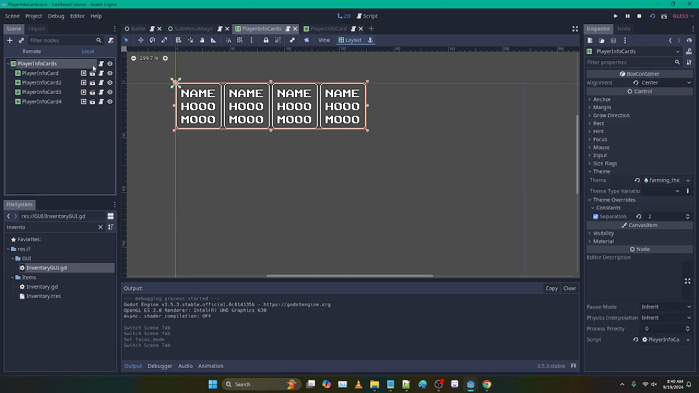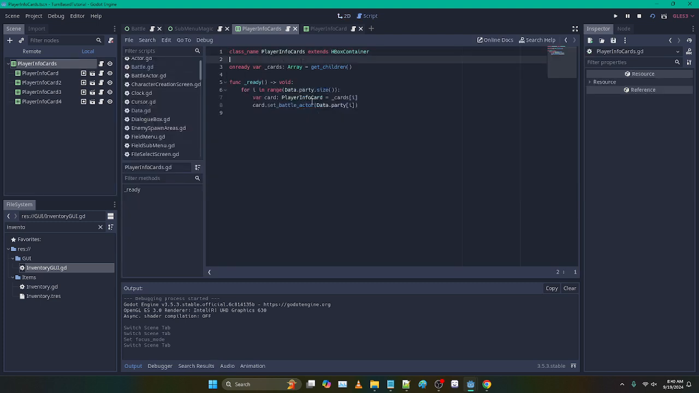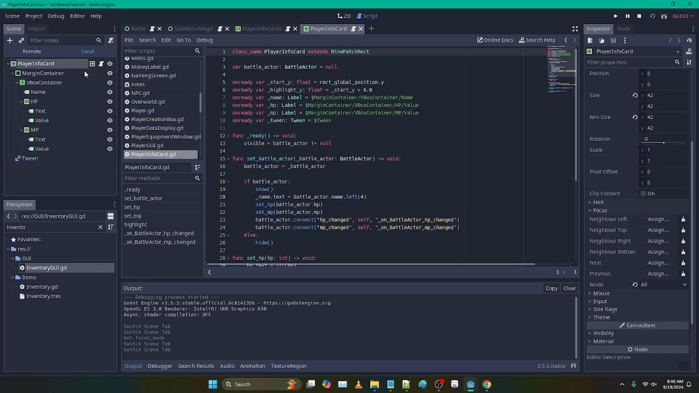Now I wonder if player info card should extend menu. Let's do it. But then these would have to be buttons.